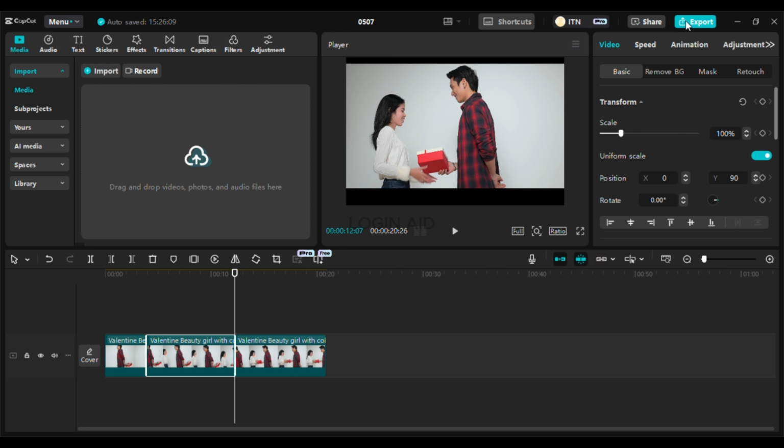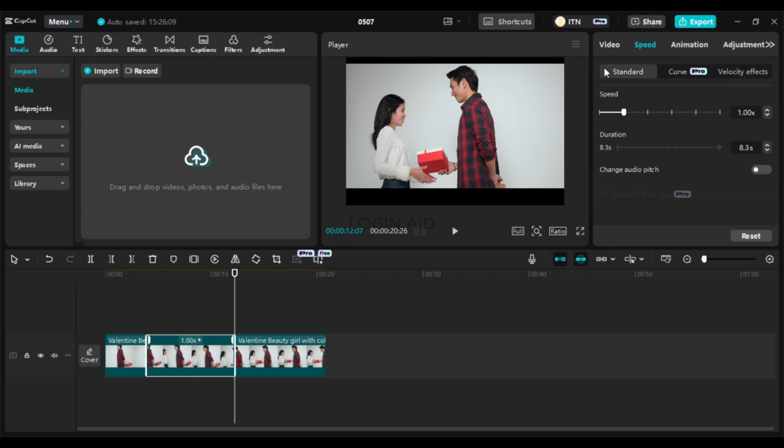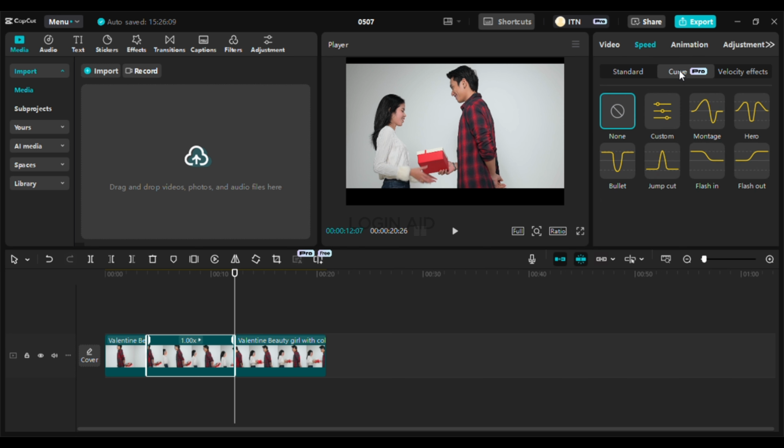Now at the top left, you'll be able to find several options over here. Video, speed, animation, adjustment, etc. Click on the option speed. Now you can see over here, you'll be led to the speed interface. You'll be able to find several options over here. Over here, you'll be able to find the option for curves. Click on it. Now you'll be led to the curve interface.